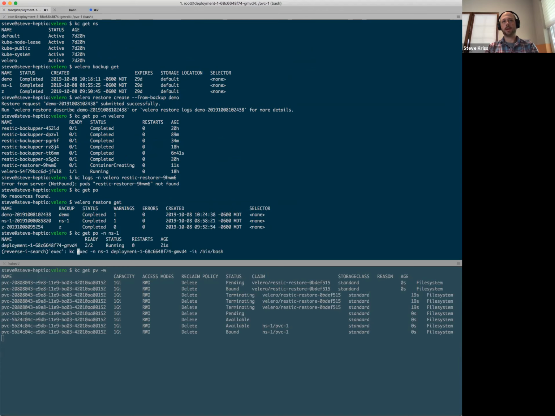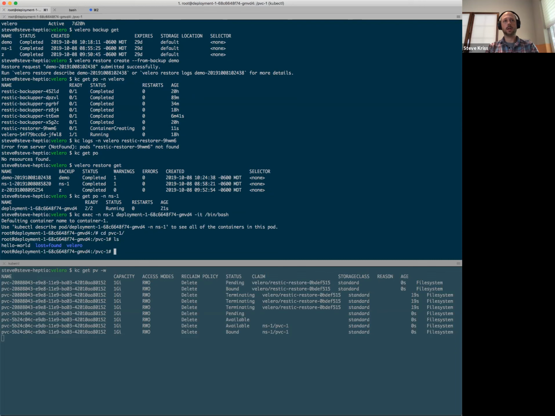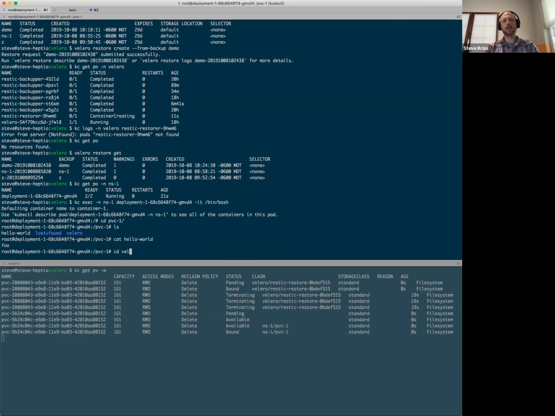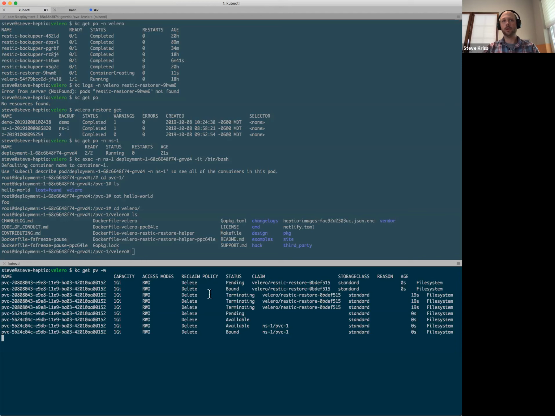So I'll just exec back into that pod now and go into that PVC subdirectory, and we get our hello world file and our Velero code base. So everything got restored. So if you look at what's happening on the bottom here with the PVs, I'll walk through this and explain what's happening with the restore.